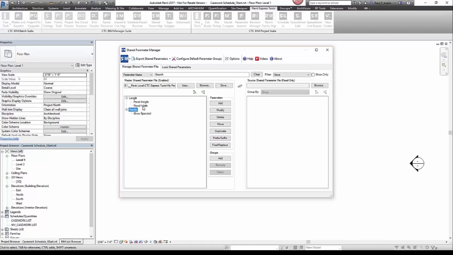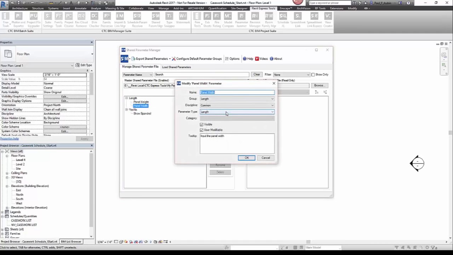The same is true with modify. So if I click modify here, I could change the name of the parameter. Right here, I could change the kind of parameter. Now, some of these things you're not actually able to do in the normal Revit interface. These things become grayed out once you create the shared parameter. But here, you're actually able to change just about anything.